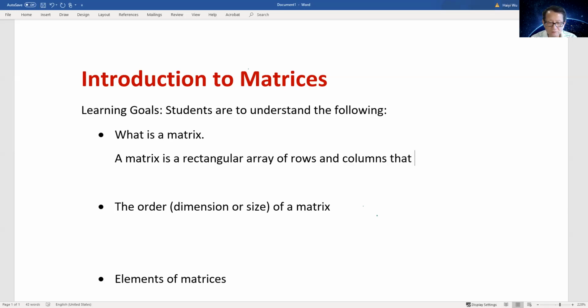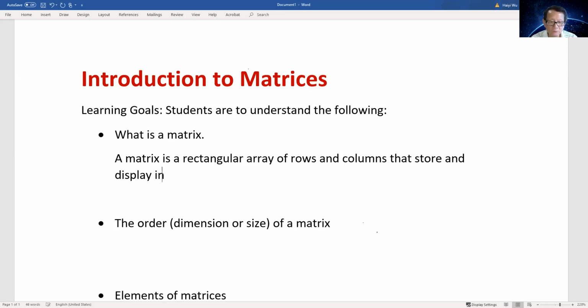So those arrays of those rows, columns store what? To store or display information, such as what type of information? Numbers or variables. So that's a definition. So again, we need some examples.